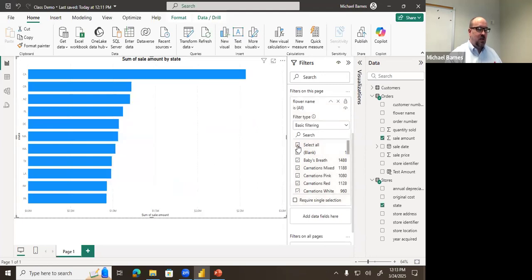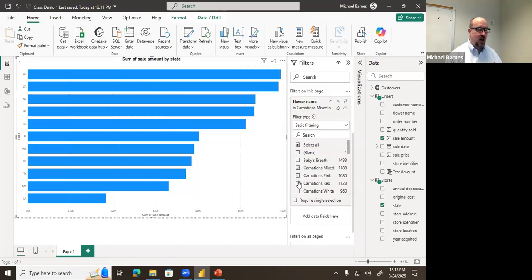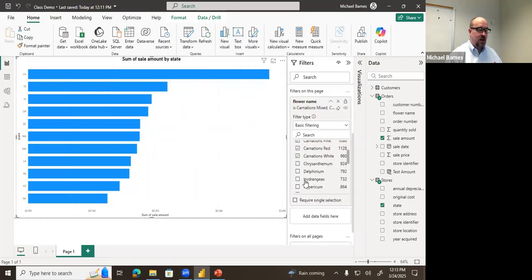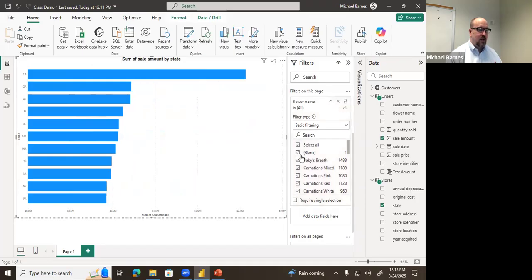But we could actually just do this on multiple different arrays. We could actually look at all the carnations simultaneously by clicking on all the carnations, which is kind of cool. It's neat to be able to filter through that.